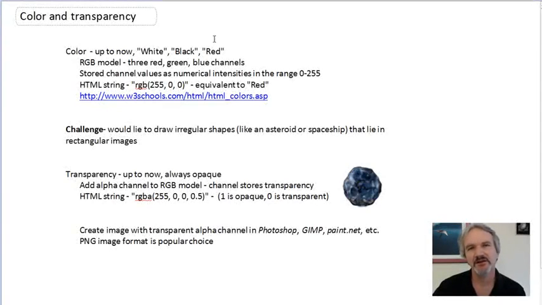Okay, before we move on to work with sprites inside CodeSculptor, let's talk a little bit about color and transparency. So up to now, our model for colors has been very simple. Whenever we wanted to specify a color, we specified it as a string. We said "white" or "black" or "red." We put that in to draw a polygon or draw a line, and it made a white line or a black line or a red polygon.